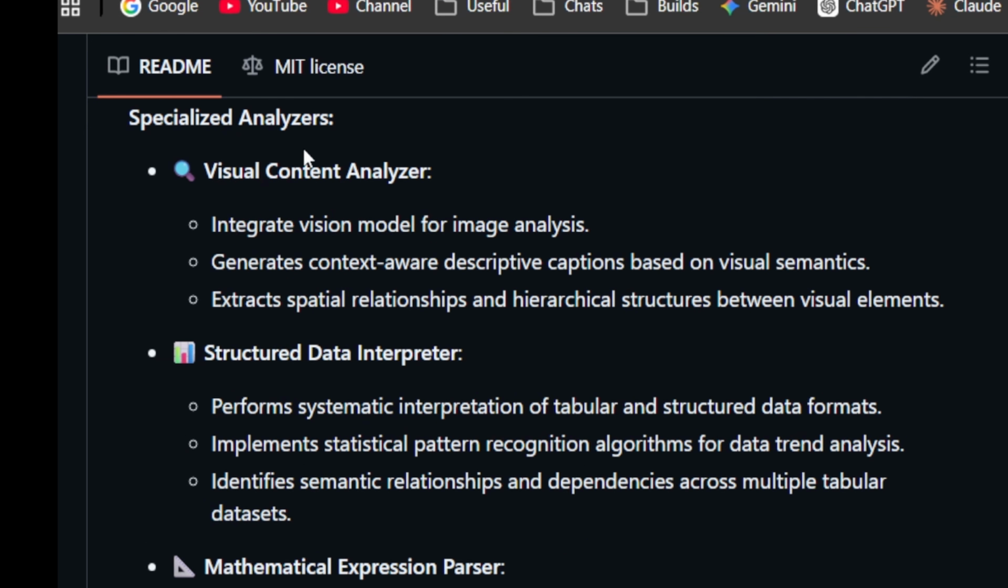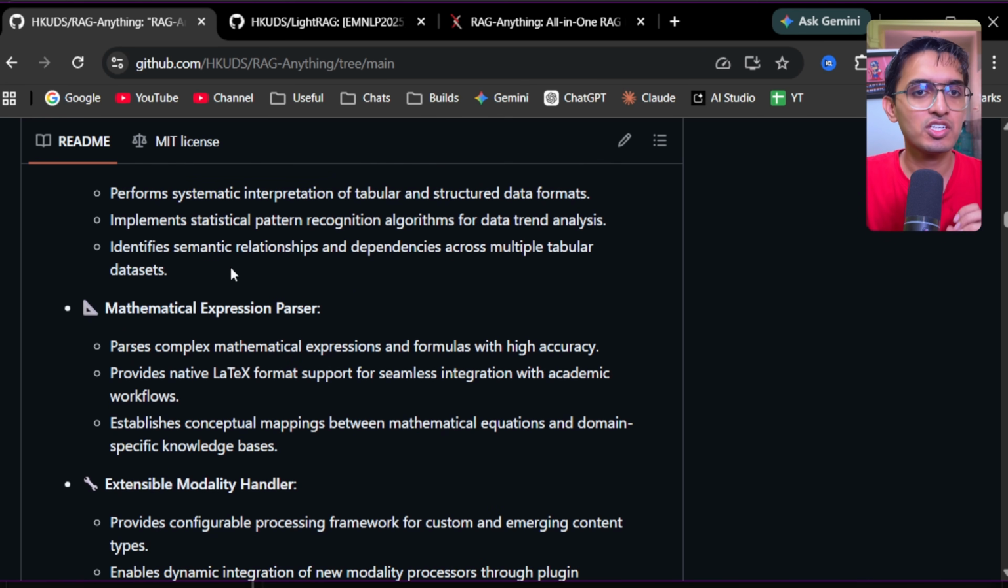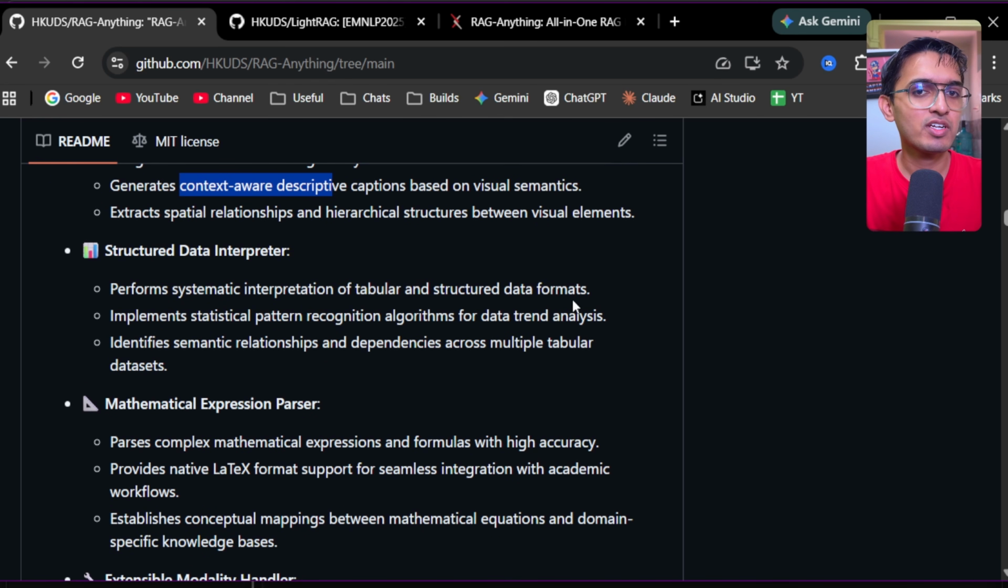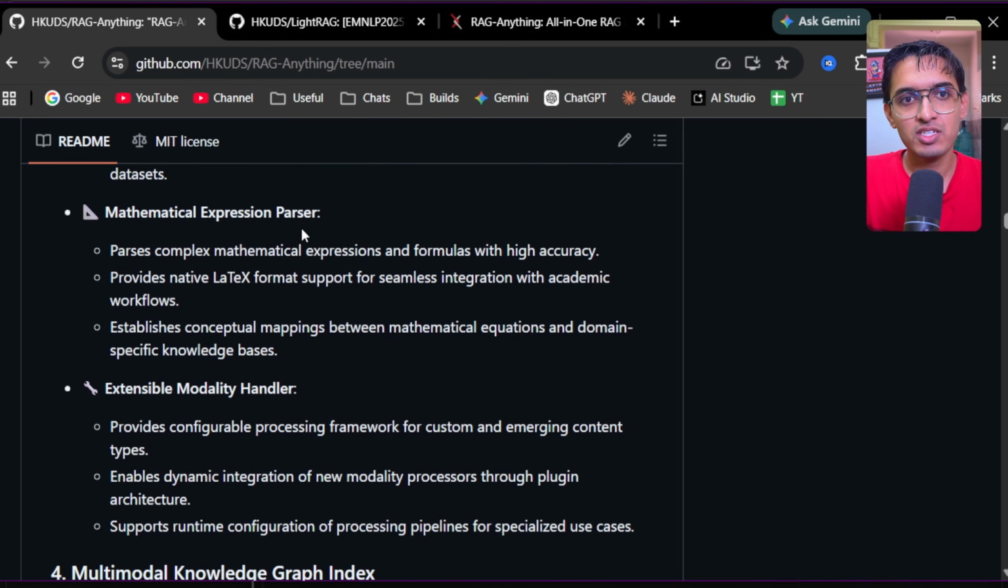It has different specialized analyzers. Let's say for visual content, there is an analyzer which can integrate any vision model for image analysis. Then, based on those visual semantics, it can generate context-aware descriptions, and it can extract relationships between the different structures that are there in your images. Then there is a structured data interpreter, which checks all the tabular and structured data formats. It can implement statistical pattern recognition and again find the different dependencies and semantic relationships between the different tabular data that you have. Then for mathematical expressions, there is another parser.